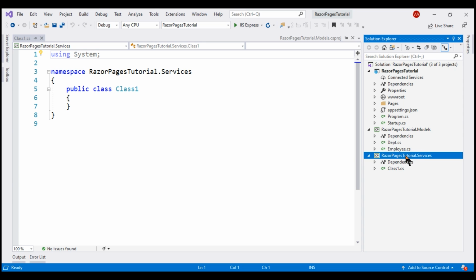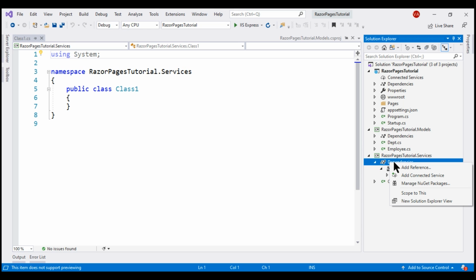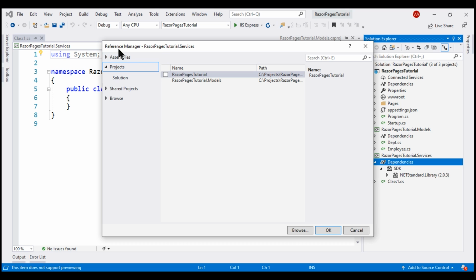At the moment, the services project only has an SDK dependency, and that dependency is on the .NET standard library. In addition to the SDK dependency, it is also dependent on this models project. So let's add a project dependency, and the way we do that is by right-clicking on dependencies and then select add reference. On this reference manager screen, make sure you're on the projects tab, because we want to add a project dependency, and we can see both our projects listed here. The first one is our Reusable's web application project, and this is our .NET standard class library project. So select this project and then click OK.